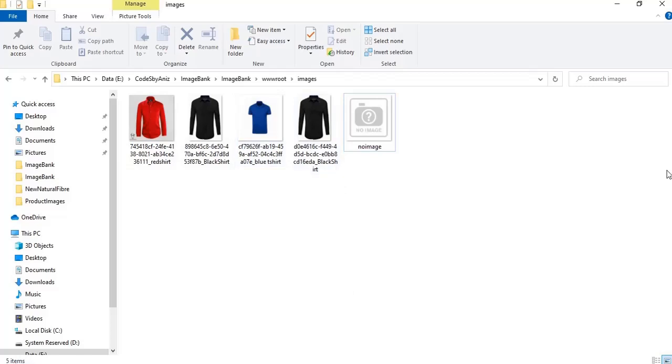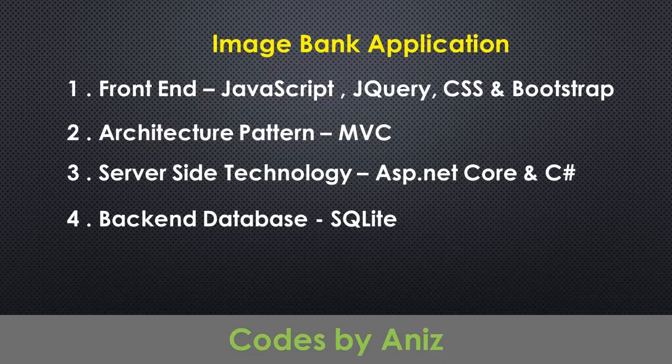Let's see how this application is made. The front end of this application is designed and written using JavaScript, jQuery, CSS and Bootstrap. And then the architecture pattern used here is MVC. MVC is one of the hottest technological patterns used in today's world. Then on the server side I have used ASP.NET Core and C#.